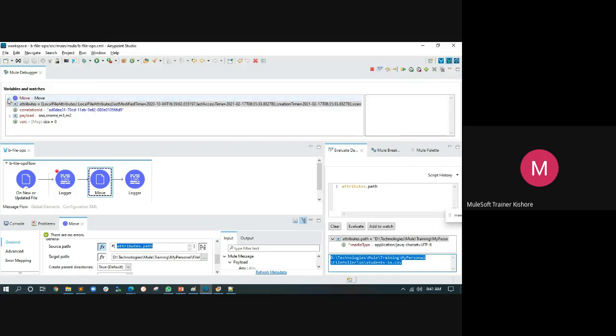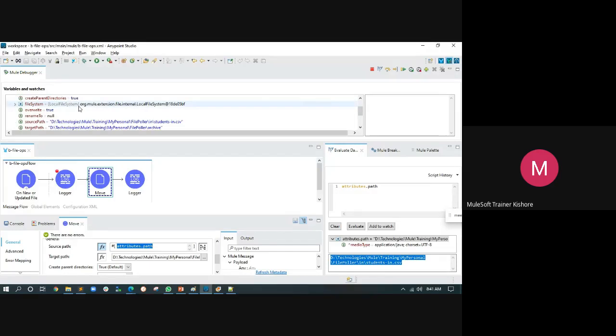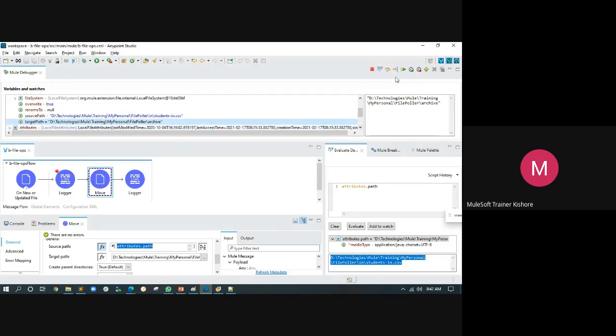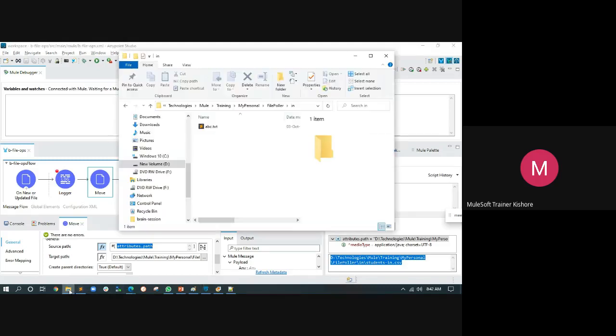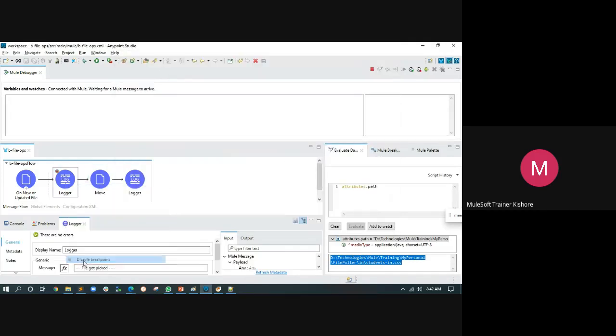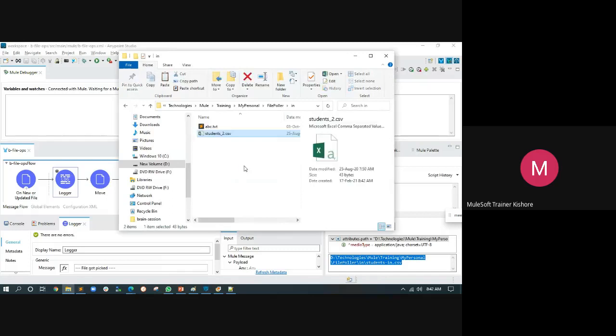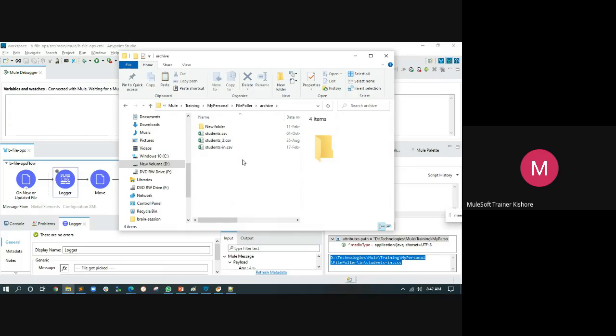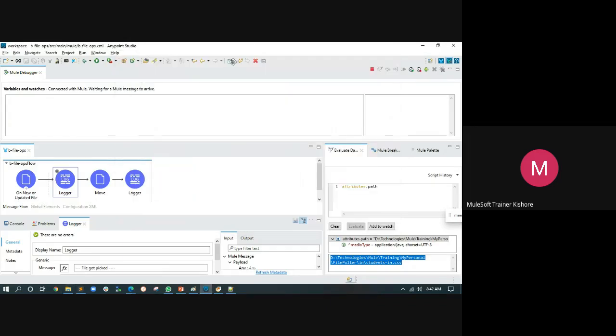When you expand the move, this expression will get evaluated, and it will tell you the source path is this, and move is working with the source path and moving into this target path. Now execute this. Now the logger is done. Whatever file is there went to archive. So you can keep any other file which satisfies this condition, Students-2.csv. Let me disable the breakpoint for the time being. Within the next interval it will pick the file and move it. Now it picked it and moved it. So that is about your file on update and move file operation.